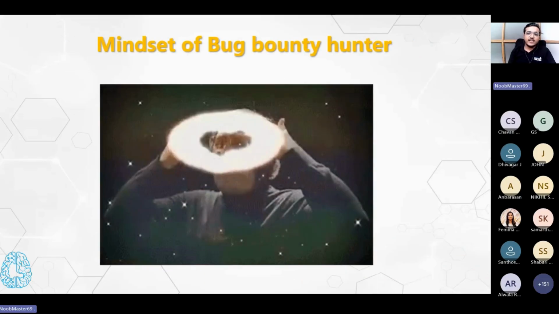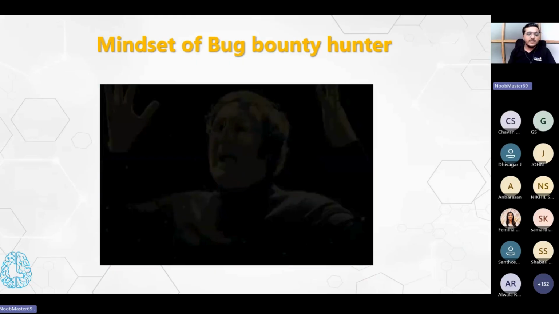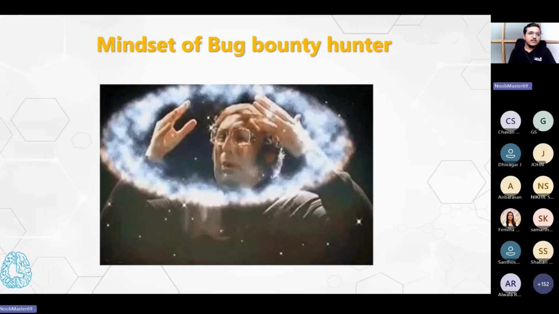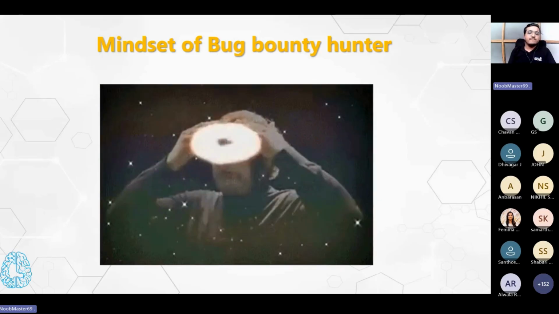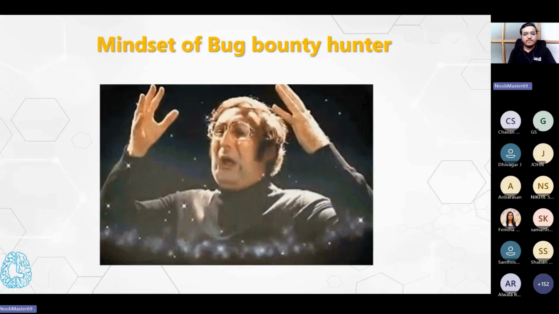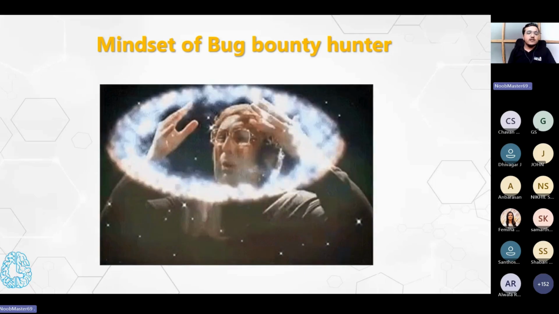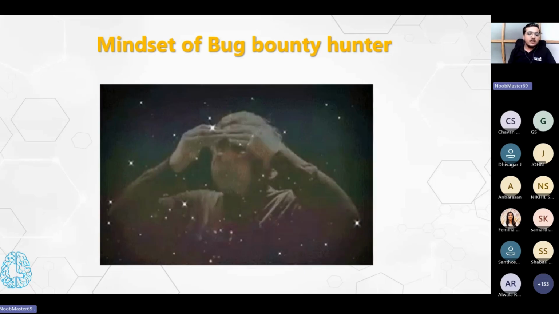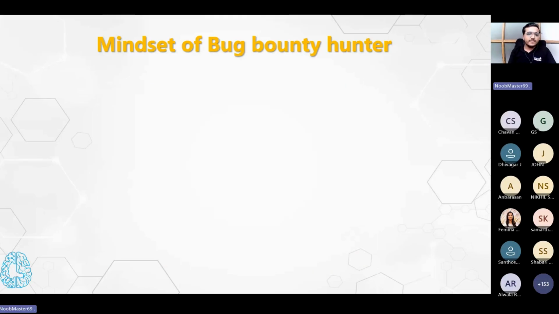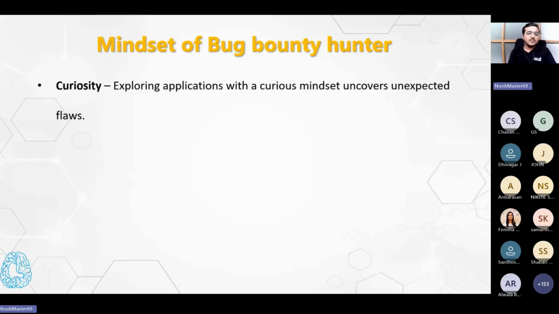Now, the main thing, the mindset of a bug bounty hunter, because this is the place where people will mainly stall. Most of the time, people will complain, why am I not able to find a bug, or why am I not able to report a bug, even after months and months of working hard. So there are some points which you have to take into consideration. One is the curiosity. You should have the curiosity to find where exactly the bug usually lies.